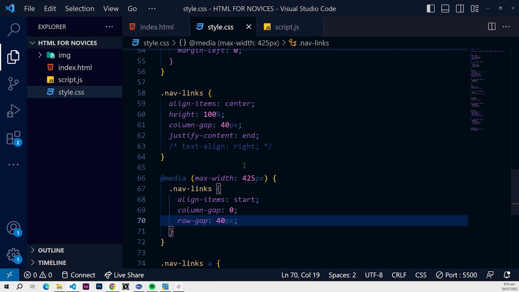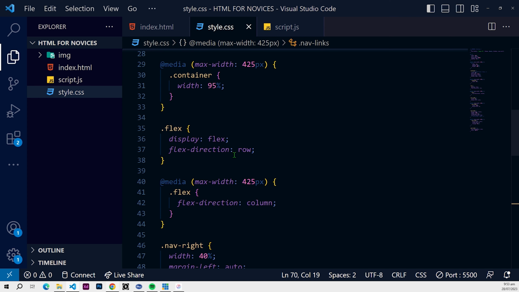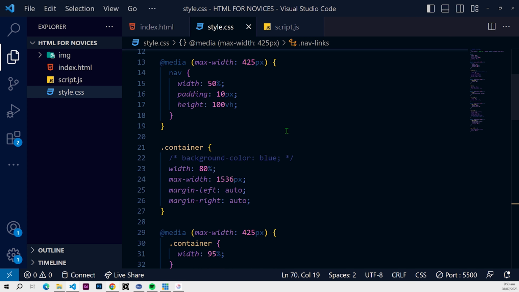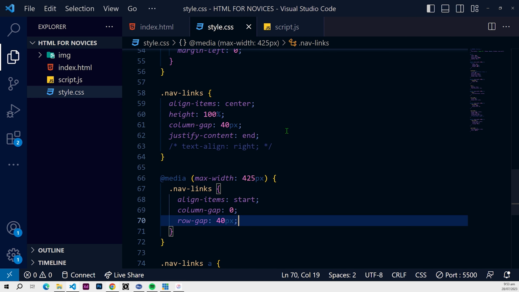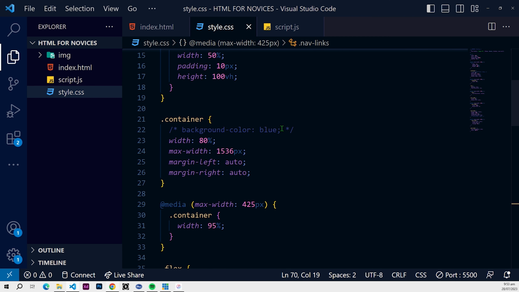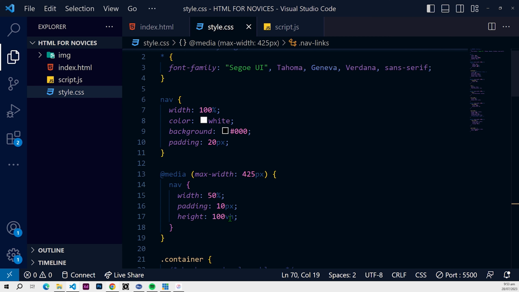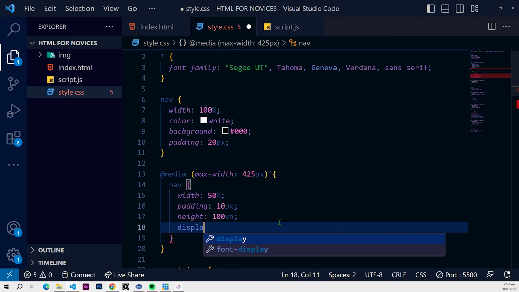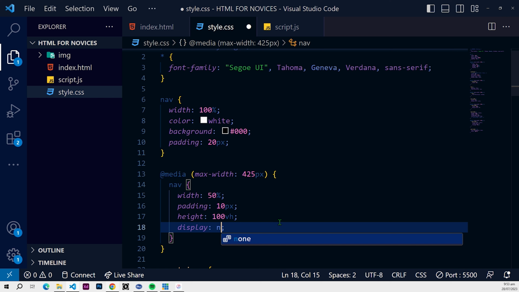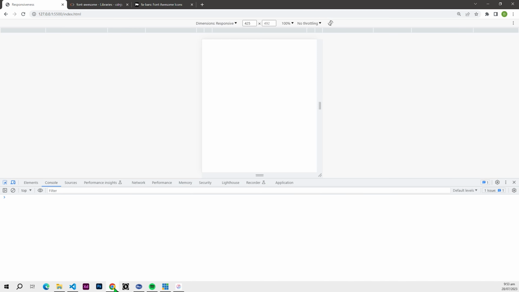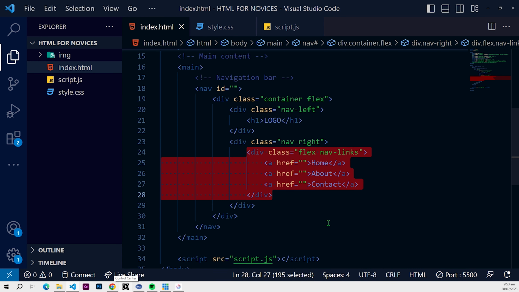So what do we want to do on the mobile? What I'm looking for is the nav. On the mobile, I want the nav to display none. So let's see. Okay, so the nav isn't displaying.